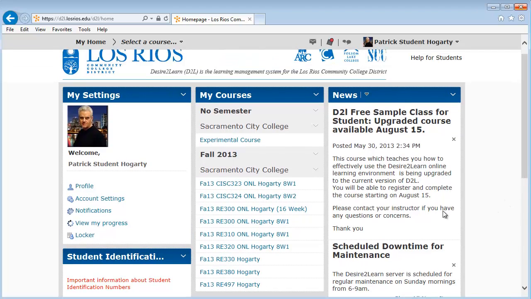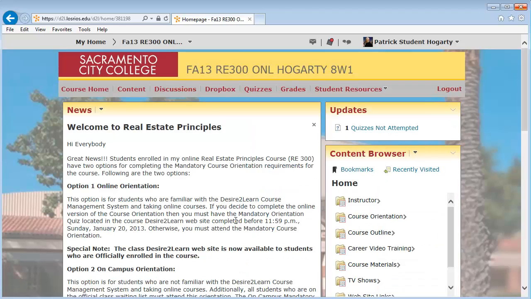Now I'm going to pick one of my classes, which is Real Estate 300, and all of my classes are set up so they all look the same. In other words, the menu systems and everything else are the same. The only thing that's different is the content. Up here at the top you'll see Sacramento City College. This just means fall 2013. It's Real Estate 300. It's an online class.